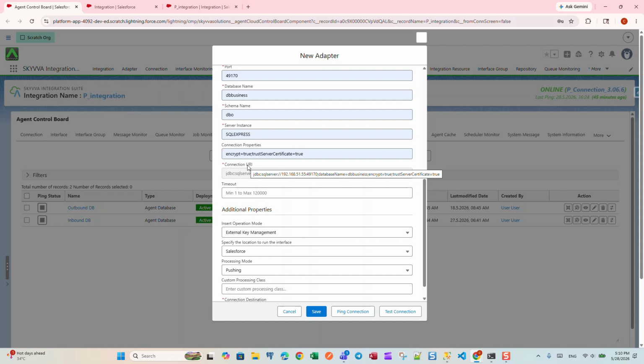The next property is connection URI. The connection URI is the complete JDBC connection string used by the SKYVVA Database Adapter to connect to SQL Server.